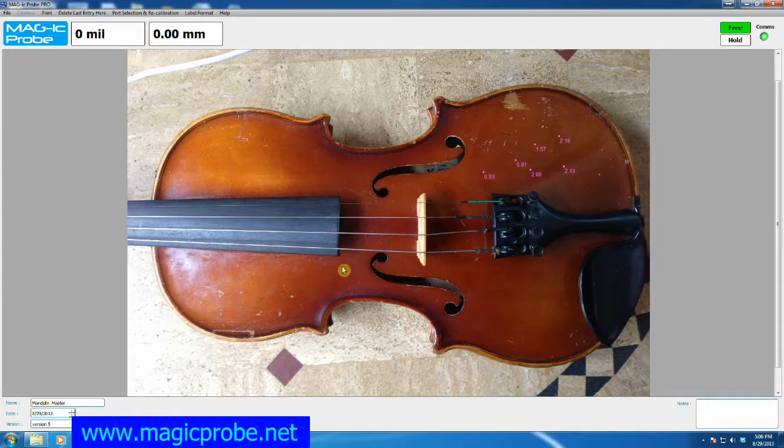So that really completes the overview of the user interface, and in the next section we'll actually put some useful measurements and look at the different ways of placing measurements onto the picture using the Magic Probe software.